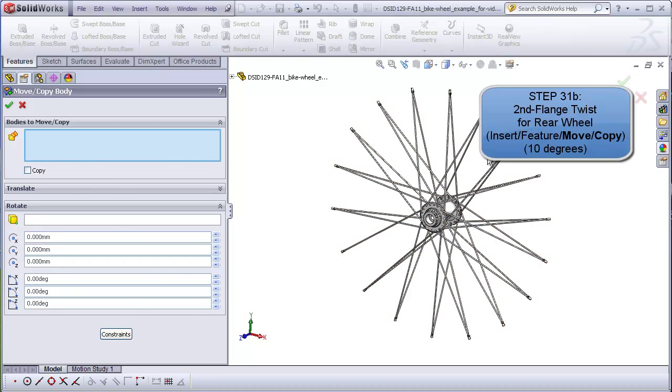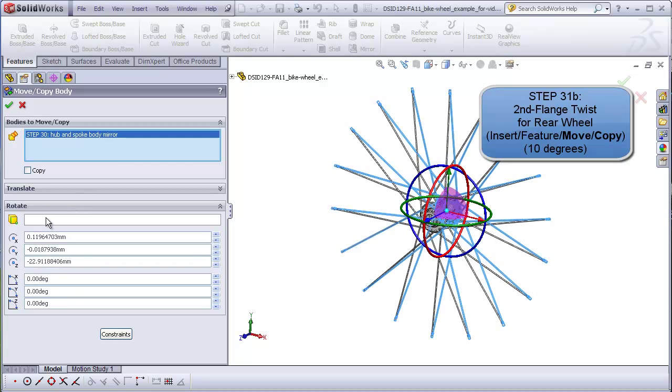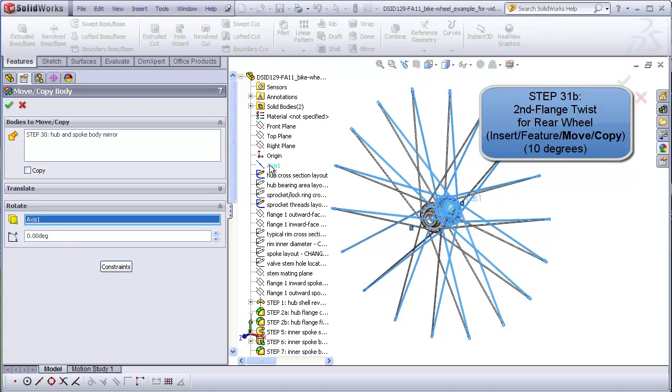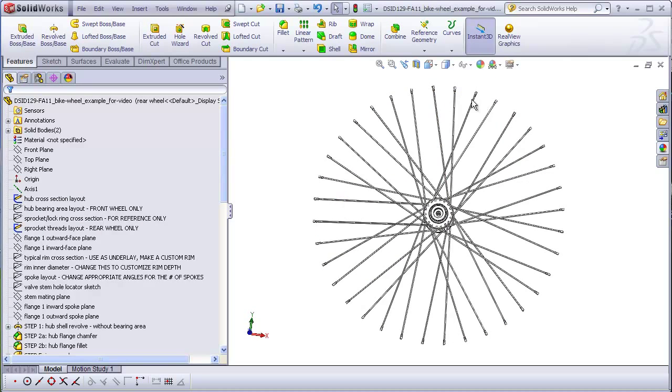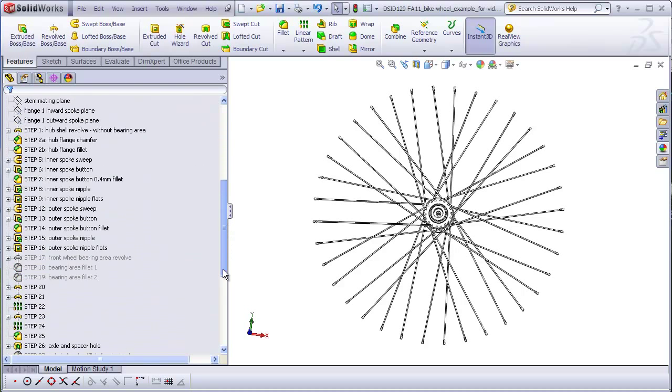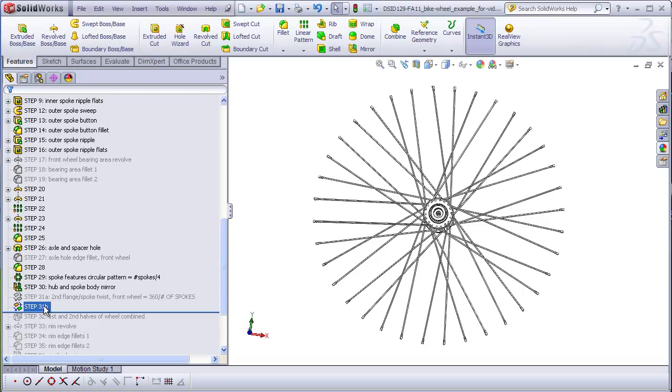The body we're going to move is the second body like before. We're going to rotate it about axis 1, and we have to decide what is the appropriate angle. The angle is 360 divided by the total spokes. We have 36 spokes, which we divide into 360, so that gives us an angle of 10 degrees. Now we see that these are perfectly interleaving with the same spacing at the perimeter. This then is step 31B in your example file.